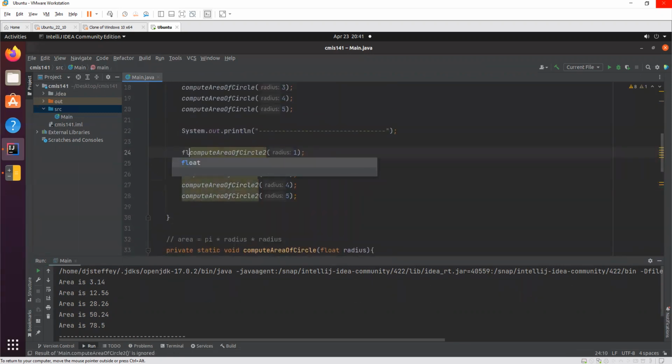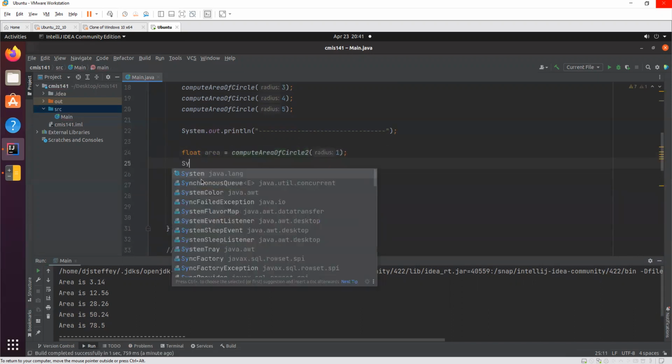So we could do it like this. I'll show you a couple ways. Area is equal to that. And then we can print it out.